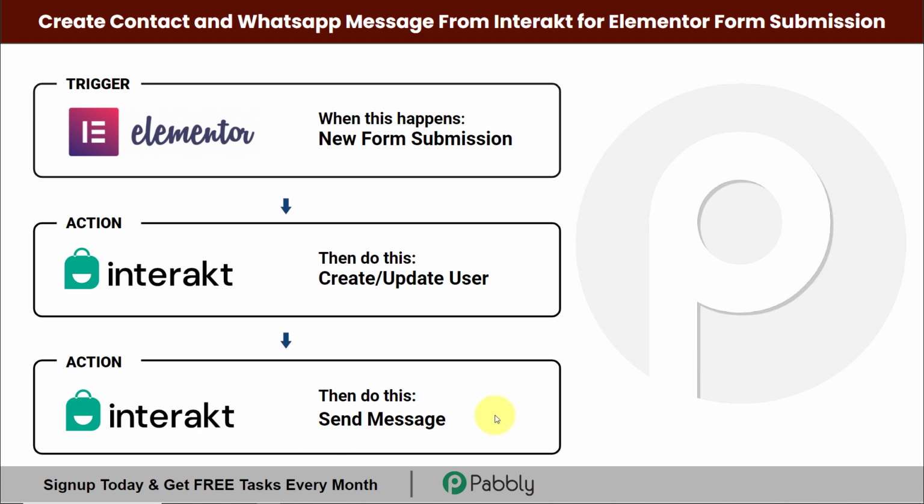Now to do this, first we have to integrate Elementor form submission with Interakt, and we can do the same using Pabbly Connect. Now in this case, our trigger will be Elementor form and our action application will be Interakt. Now to understand how we can do this, let's begin.